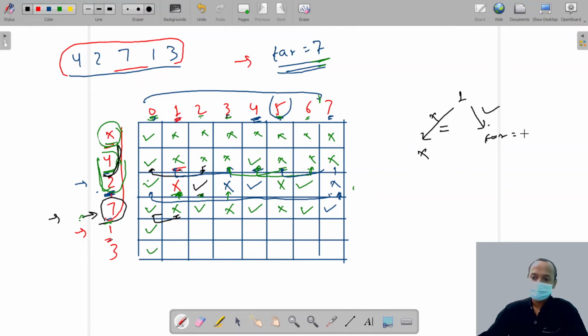Now the target is 0. If he makes 1 run, then the target minus 1 is 0. Then we ask the rest of the team, can you make 0 runs? If I make 1 run, then can you make 0 runs? They say yes, we can. Then right click and we select this player.